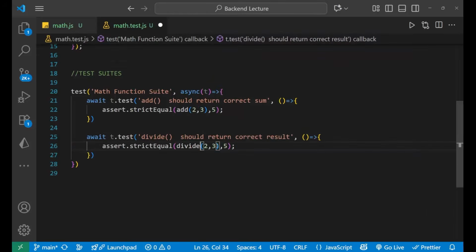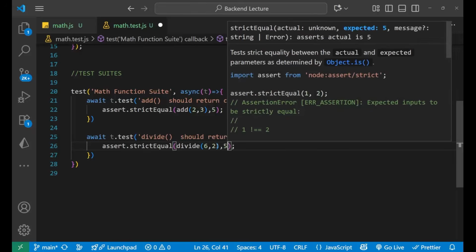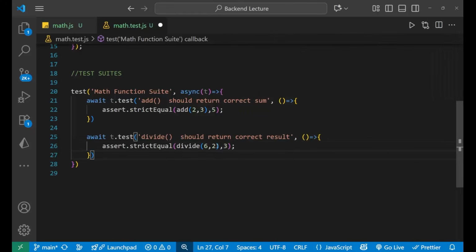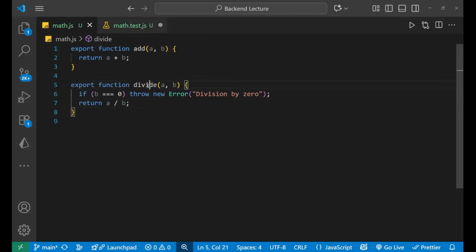Let's give it some different value, that is 6 comma 2 that we gave earlier. Let's check it again whether it will give me the same result or not. And after that, let's give the case for the error also. If you can see here in the divide function, I had given a case for the error, so it will throw a division by 0 error. Got it? So that's what we are going to do.